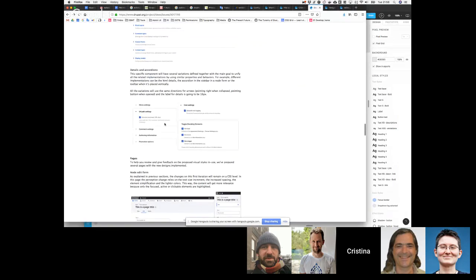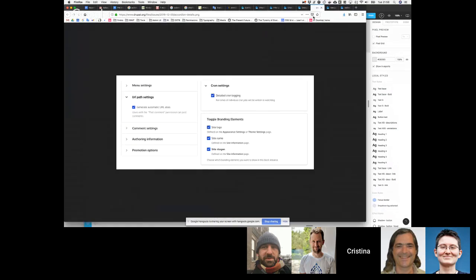Then we have details and accordions. I'm just opening images because it's going to be faster. If I have to search for each of them, it's going to take a while. So we are trying to use the same styles everywhere. For example, on the sidebar, or on the details, and it could happen that it's not open. It can be open, so it doesn't have the arrow. But we are trying to use the same styles for each one.